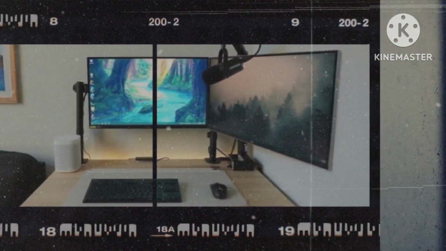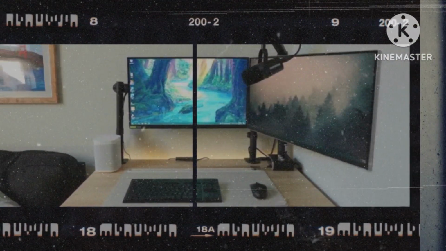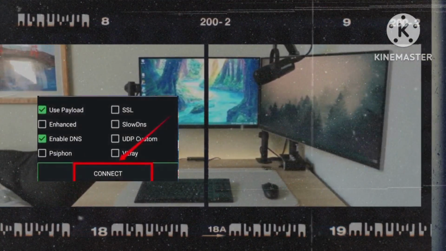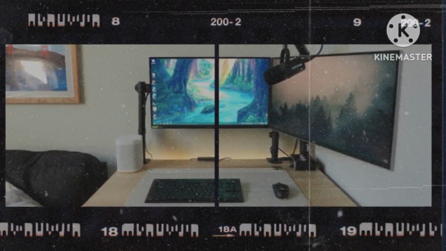Step 6. Connecting to the VPN. Once all settings are configured, initiate the VPN connection by clicking Connect. This will establish a secure and customized HTTP setup.